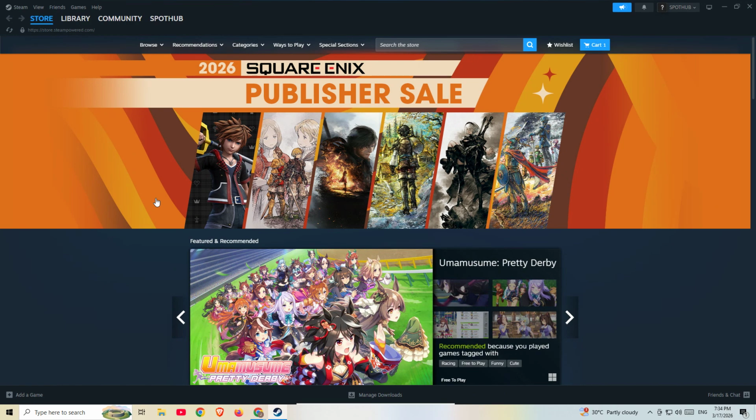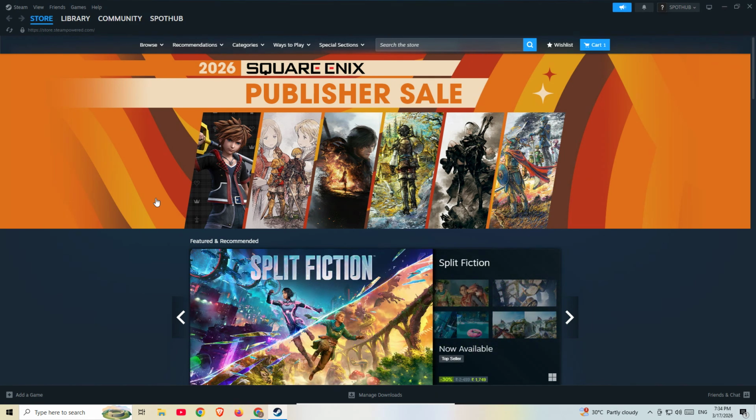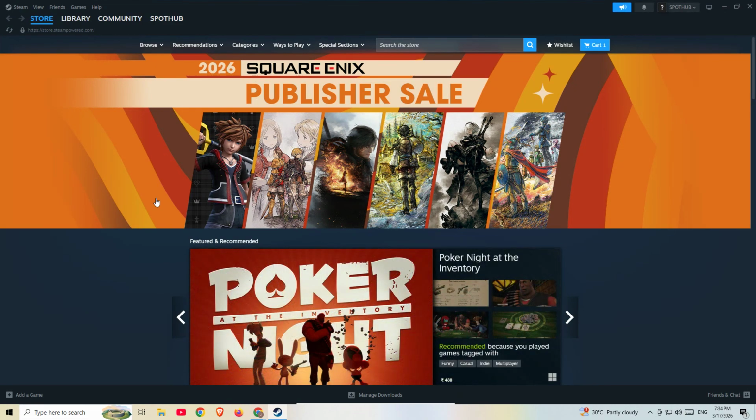Go ahead and enter your login details, and once you're in, Steam should now be working without error 29, and that's it. You've successfully fixed Steam error 29. As you can see, it's a quick process once you know where to look.